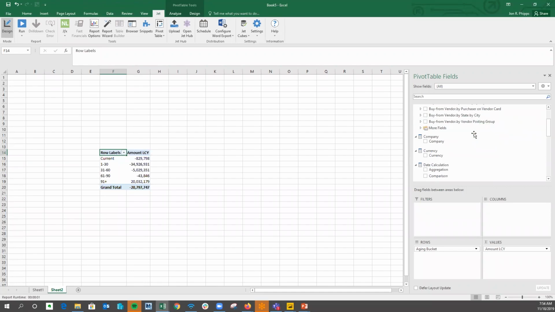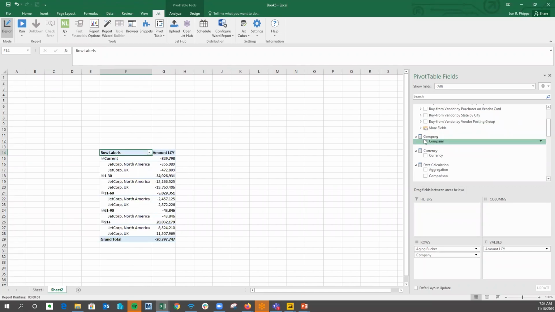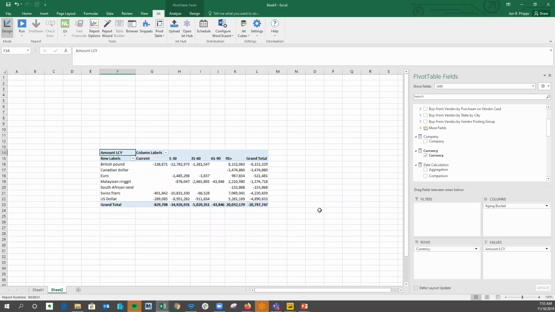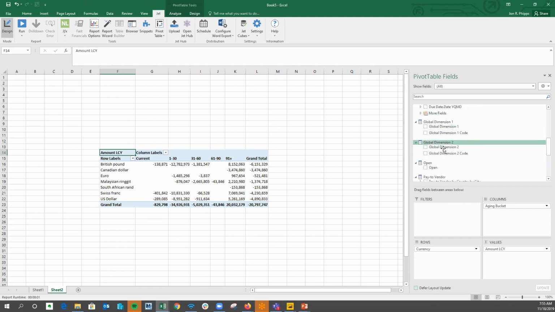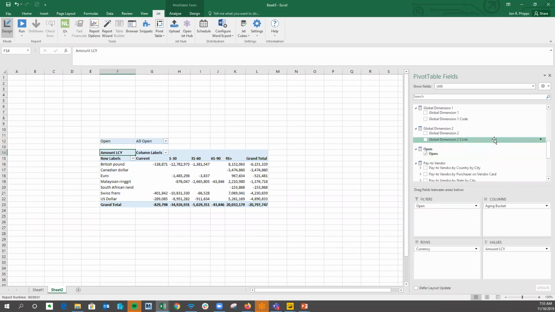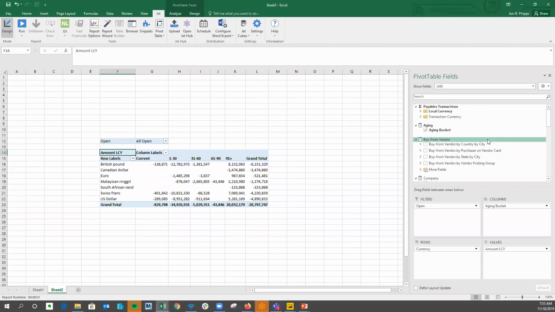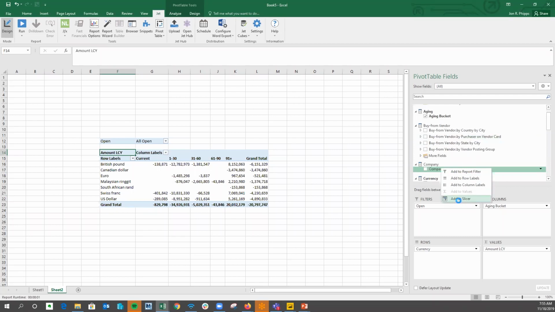But this time, I want to see it broken down by not company, but currency. I can go in and see any of those details, and same thing, see where everything is at. I can build something really similar to what I just had built. And again, I can see all of those details depending on what I want to look at.